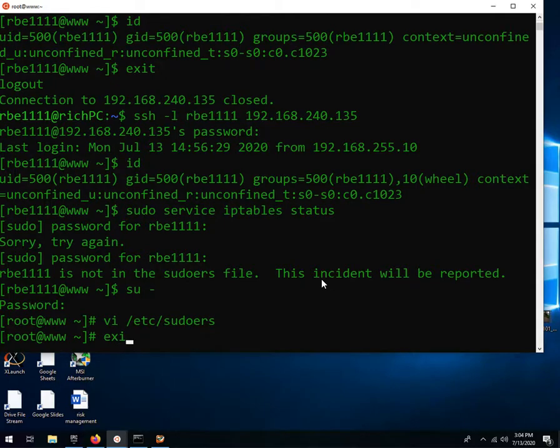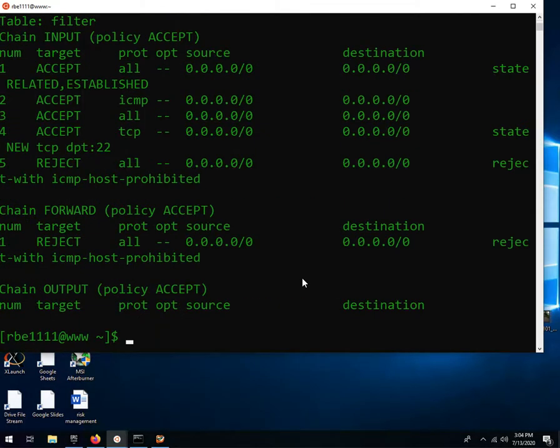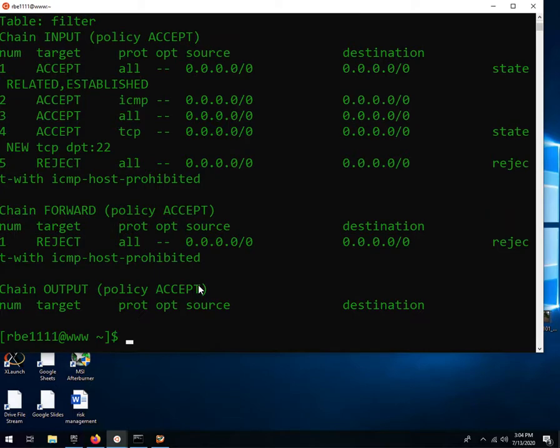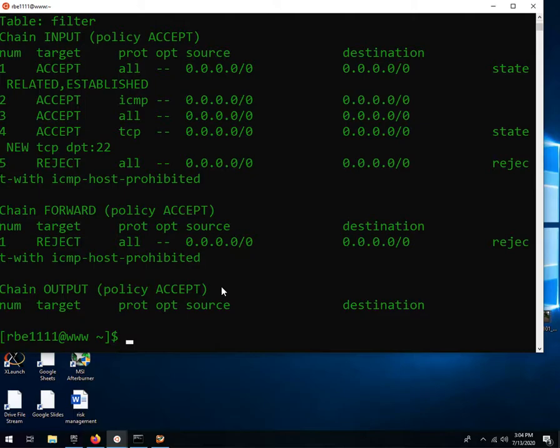So now if I exit back out and try my sudo command again. All right, so we checked that out. What happened was I ran the command and it worked without asking me to enter the password. So that's what we need to do to configure our user for administrative access.